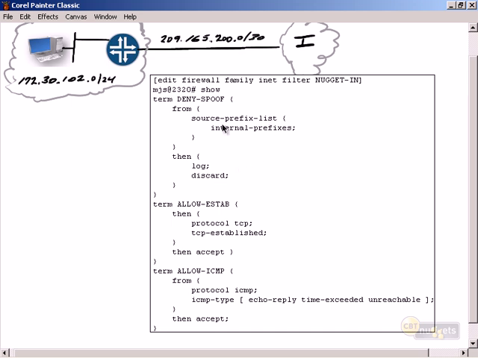What are we going to do here with this internal prefixes? Well, what we're going to match in our prefix list is actually this inside network, 172.30.102.0. What we don't want to happen is this. We don't want packets coming inbound from the internet to be spoofing or masquerading as if they're actually sourced from our inside corporate LAN. Okay, we definitely want to block those on the outside.